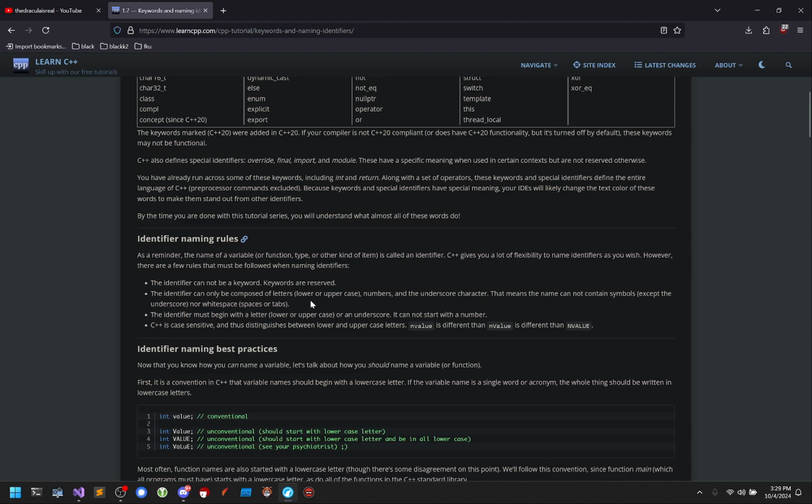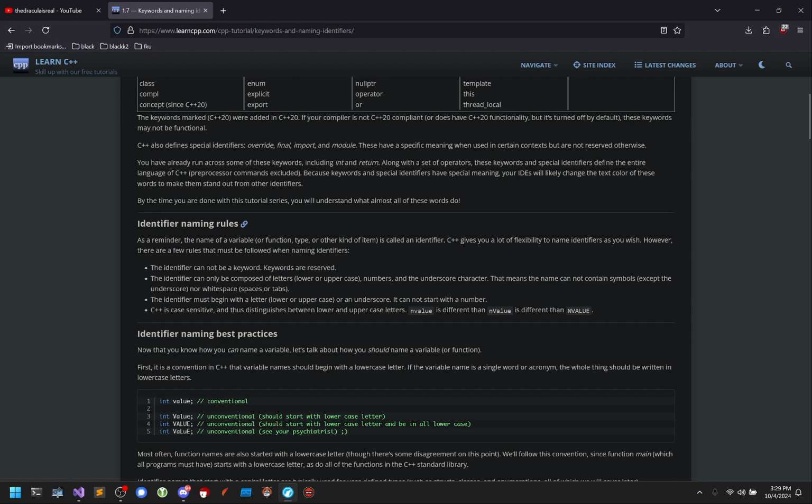The identifier cannot be a keyword. Keywords are reserved. The identifier can only be composed of letters, lowercase or uppercase, numbers, and the underscore character. That means the name cannot contain symbols except the underscore, nor white spaces or tabs. The identifier must begin with a letter, lowercase or uppercase, or underscore; it cannot start with a number. C++ is case sensitive and thus distinguishes between lowercase and uppercase letters. nvalue is different than Nvalue. It's different than NValue.